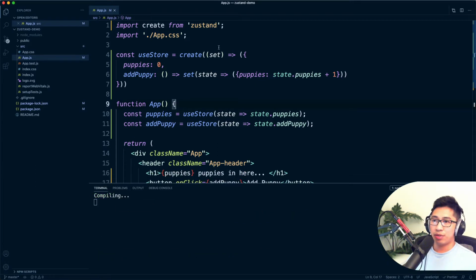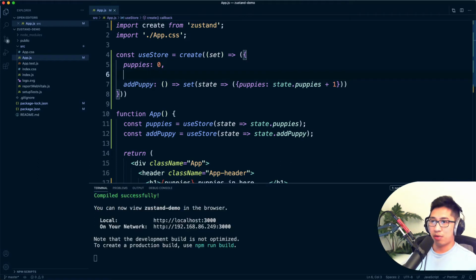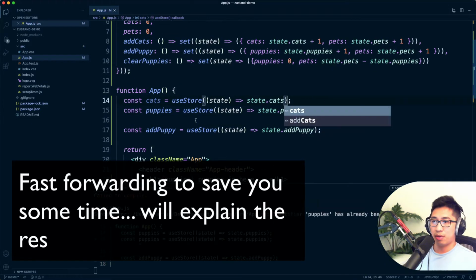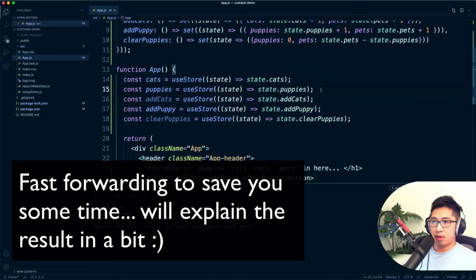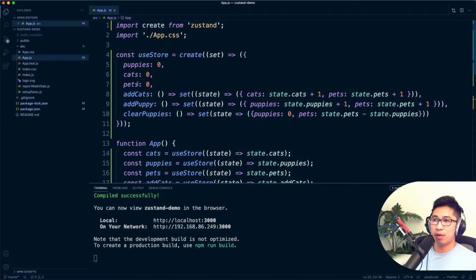Well, let's imagine that our state is a little bit more complex than just a basic property like that. Let's imagine that it also tracks the number of cats. So let's initialize the cats property to 0. All right, let's take a look at what we have. So I've updated my store to have a cats property and also pets. Pets is effectively tracking the combination of these two counts, puppies and cats. Or maybe in the future you could have other types of pets.